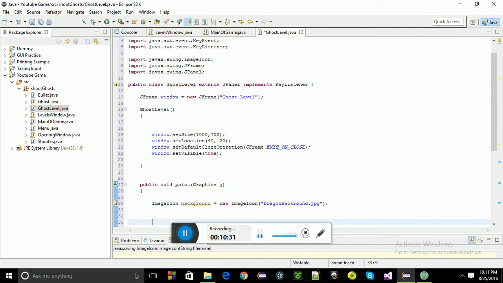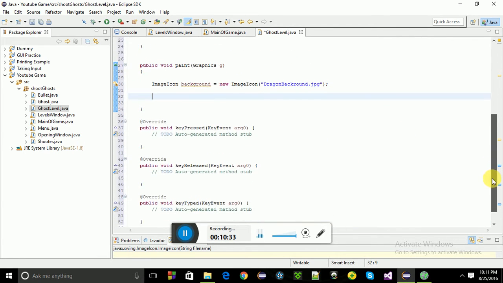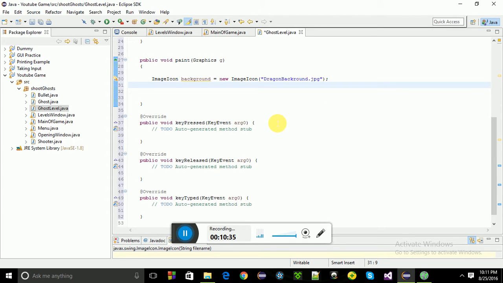And I'm going to use the g graphics to draw the image. First parameter is background.getImage. Then the x-axis should be 0, 0, x and y, and then it's going to be null.